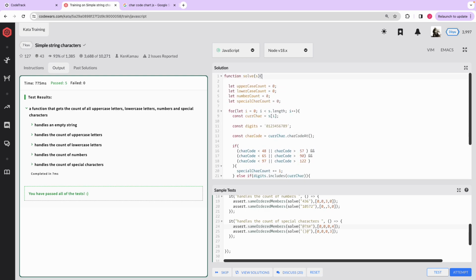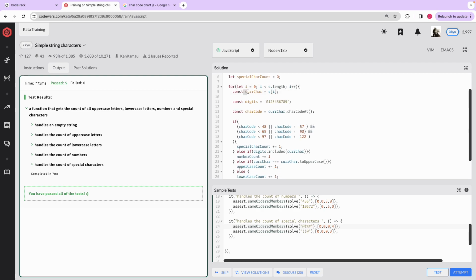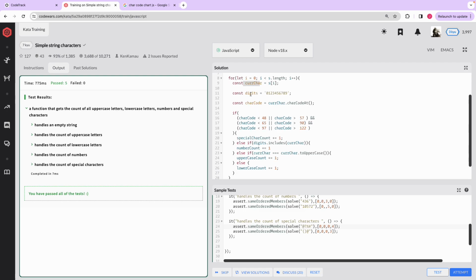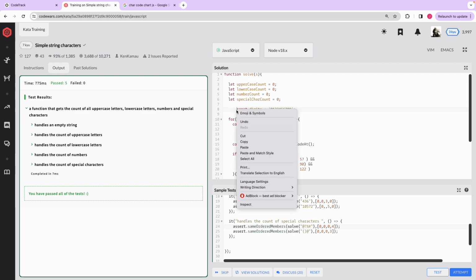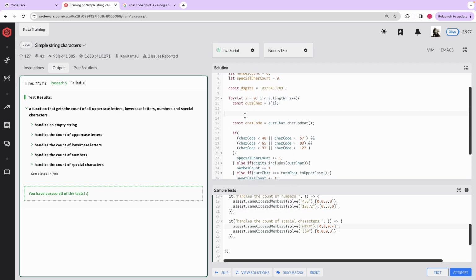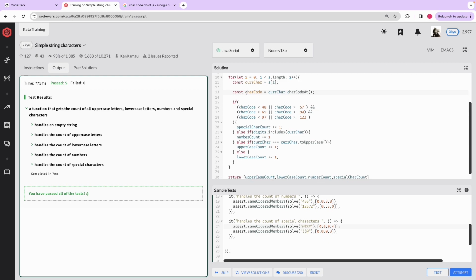All right. So up at the top, we've created 4 variables. Each of them will keep track of the count of the uppercase, lowercase, numbers, and special characters. We've written a loop here to go through every character. We're denoting the current character with this variable current char. Let's go ahead and set this up here outside of the loop, a string to represent all of our digits. There we go. The character code we'll keep down here. It's fine.